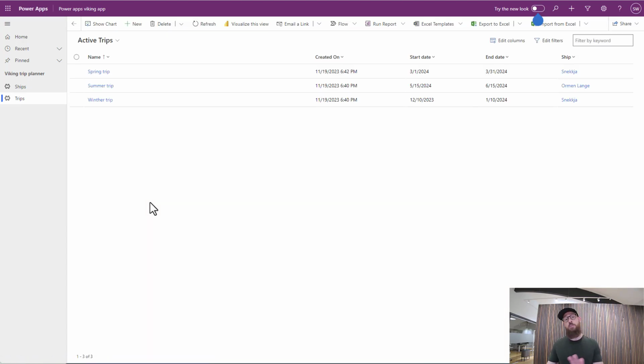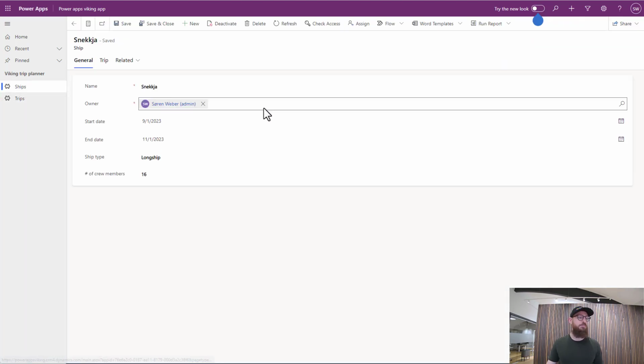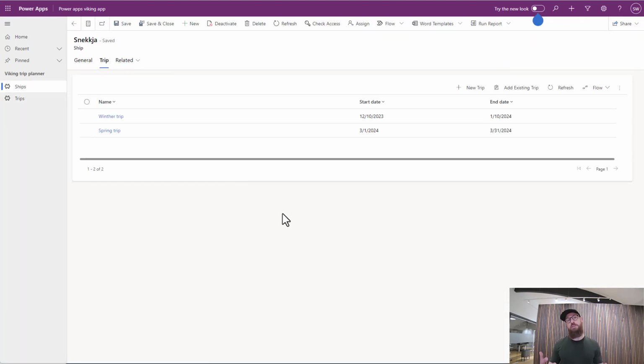And if I then go back to the ship table and select my longship here under trips, I'll be able to see this trip as well here. So that was a quick way of creating a model-driven app. You made the solution, you made the tables, the forms, the views, and tied it all together in the app designer. And you see the ability to create this data and manage this data effectively, and also tying it together.